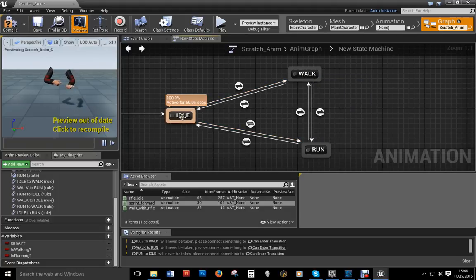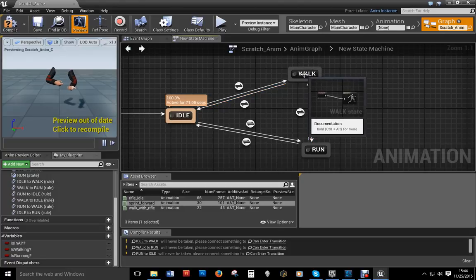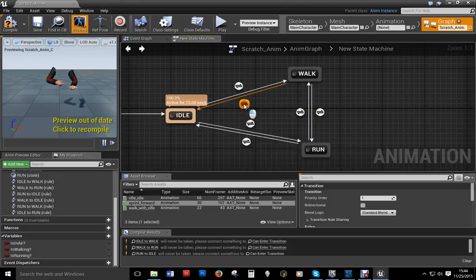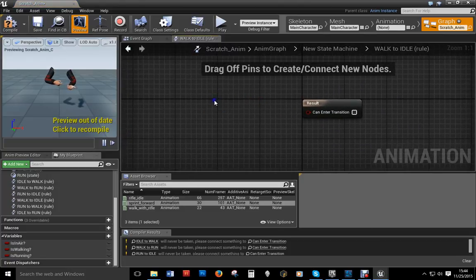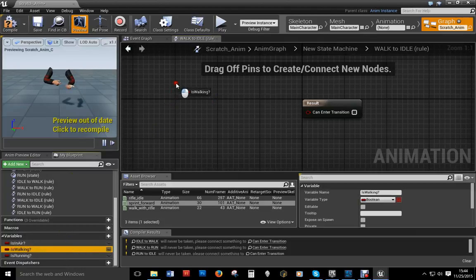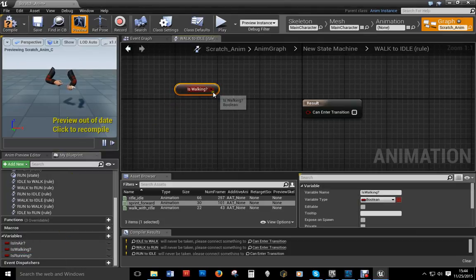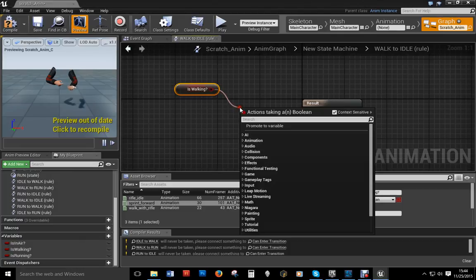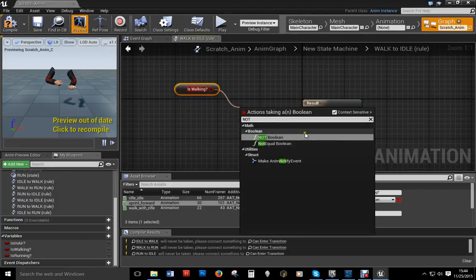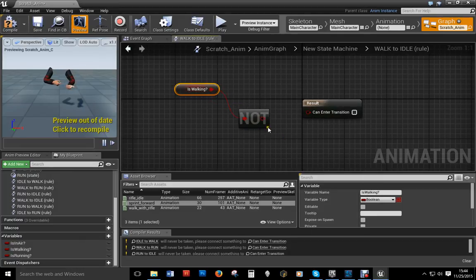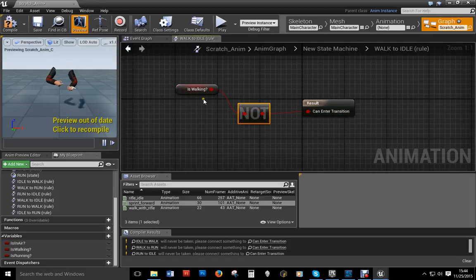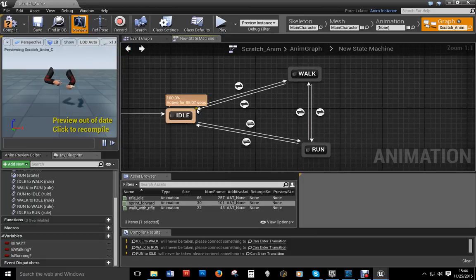Now, what if our vector length is going back to 0? Well, we open up the return node, we drag out our is walking again, we get that, but this time we drag off of that and we get a not node there, and we connect that up. So if we are not walking, if is walking is not true, then we must be idle. Okay?